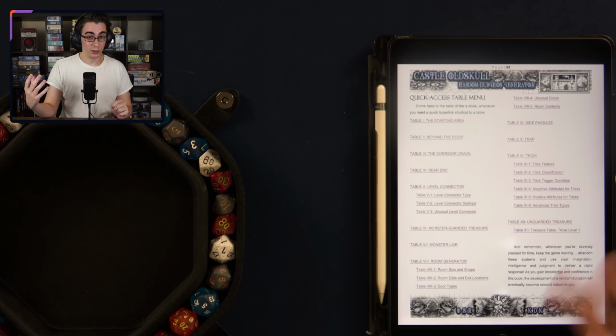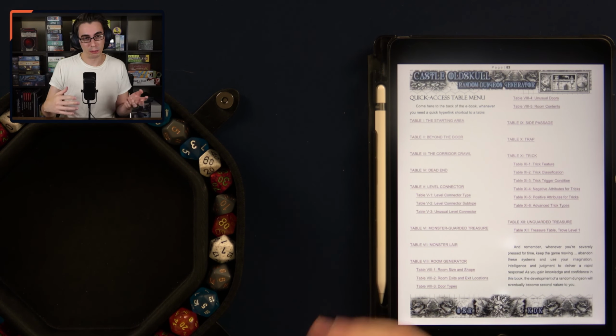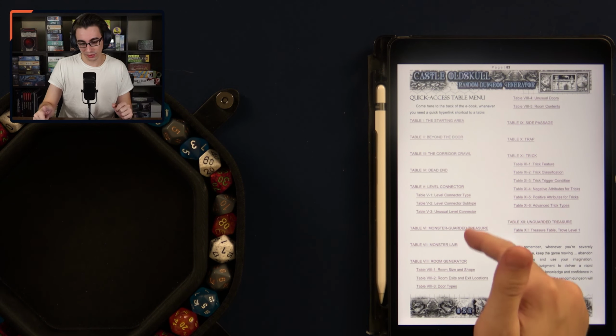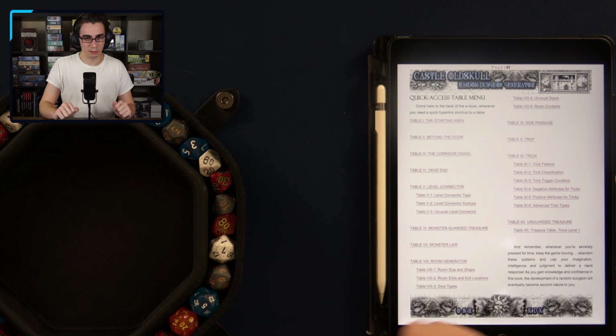Most of these tables we will be using today. There was a good chunk of them that were not, just because I have my outline already prepared, so I don't need to actually stock it with stuff like the monster lair or the tricks and traps. I already kind of have that stuff more or less prepared.